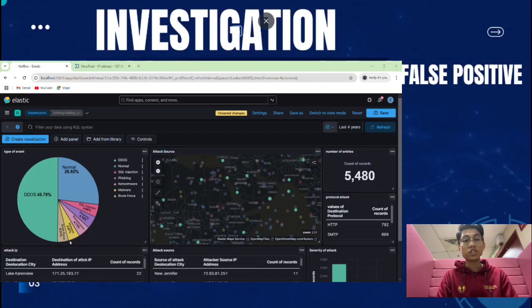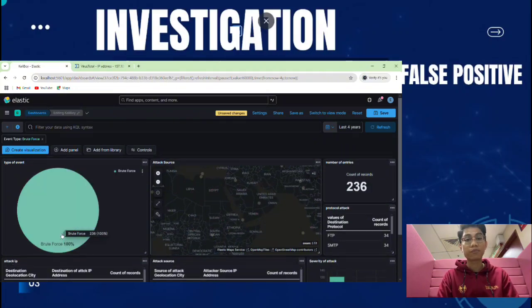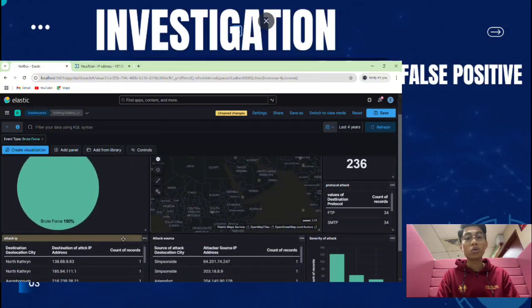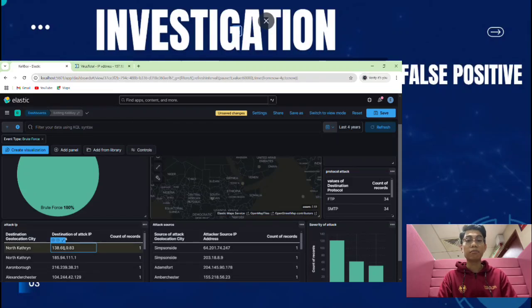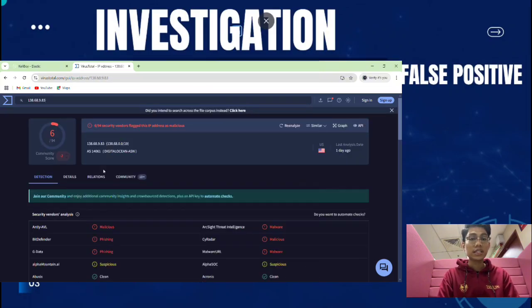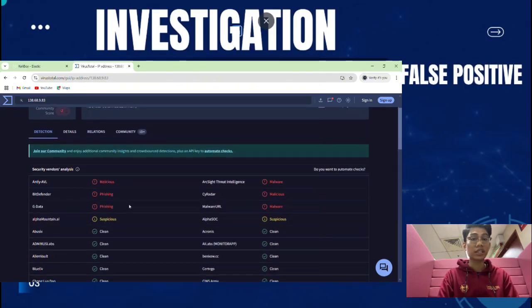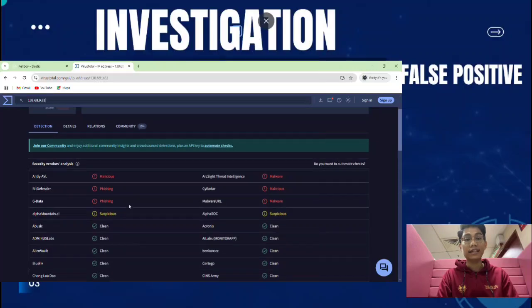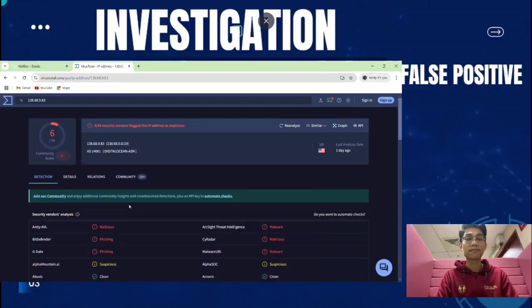To know that it's a false positive, filter the type of event into brute force in the dashboard. Then, copy one of the IP addresses here and paste it into VirusTotal for further investigation. It is not considered malicious activity in VirusTotal, but in Kibana, it says that the IP address is doing brute force. Thank you.